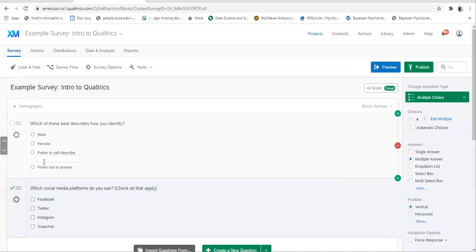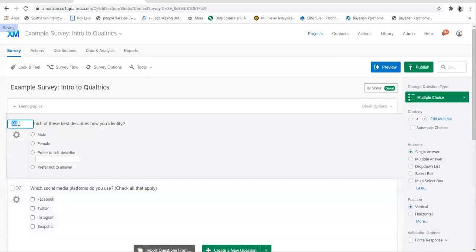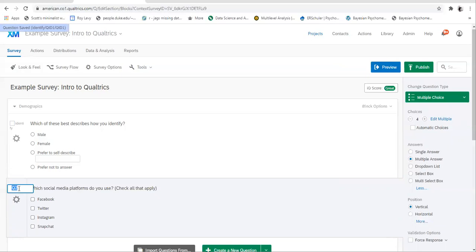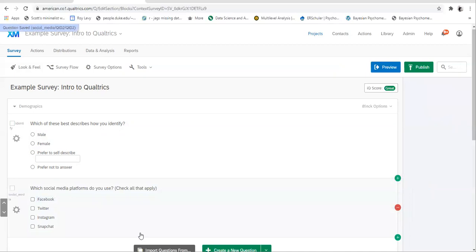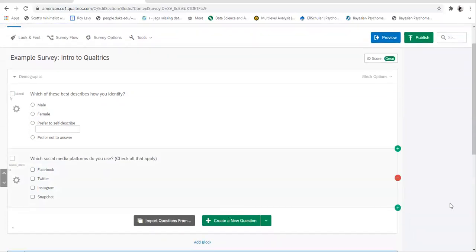What you can also do is change the Q series. So when you download data, it's going to have this as a variable name. I'm going to choose this and change this to social. And I'm putting an underscore rather than spaces. That way it makes it easier if you use something like SPSS or Stata. That way it's all one word for the variable types.